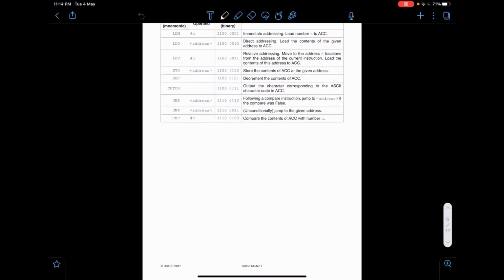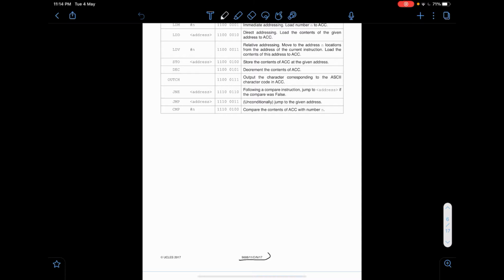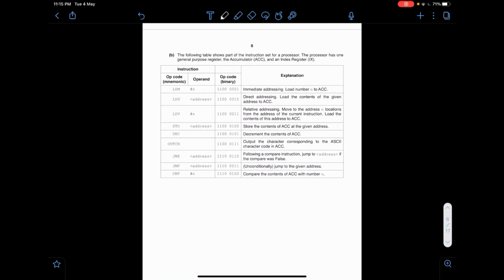Assalamu alaikum. Today we'll be doing this question from 9608/11 October/November 2017, and we'll be doing part B, which involves assembly language specifically. Here we are given a table that shows part of an instruction set for a processor that has only one general purpose register, in this case the accumulator, and an index register, which is the IX. And we've been given some opcodes, operands, and then opcodes in binary and all that stuff.